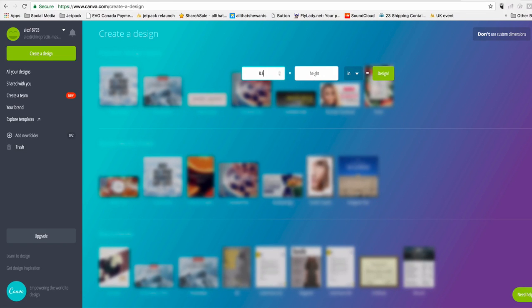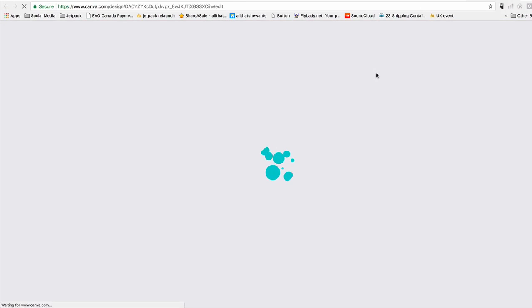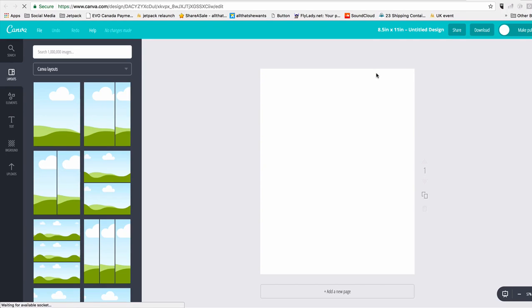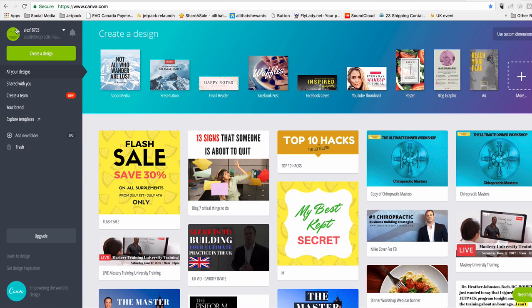So you can even do an 8.5 by 11 poster here. It'll create the dimensions for you. So let's go ahead and get started. I'm going to just go with an easy social media post to start. I'll show you how to make a graphic that'll really engage your audience with every post.